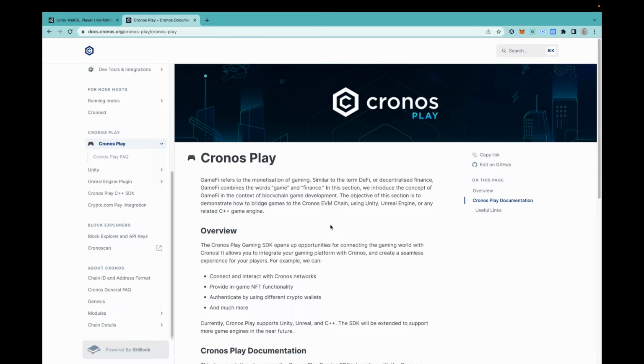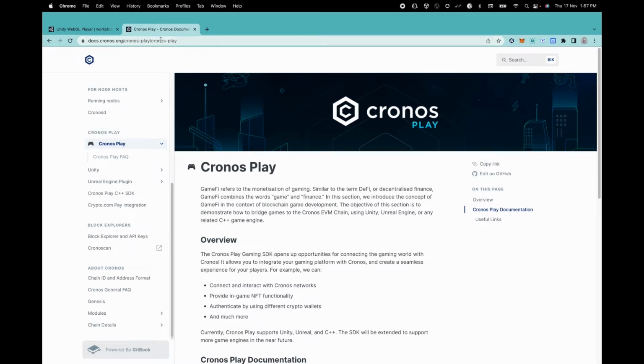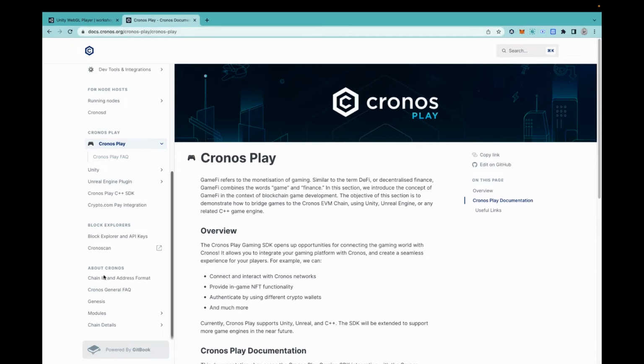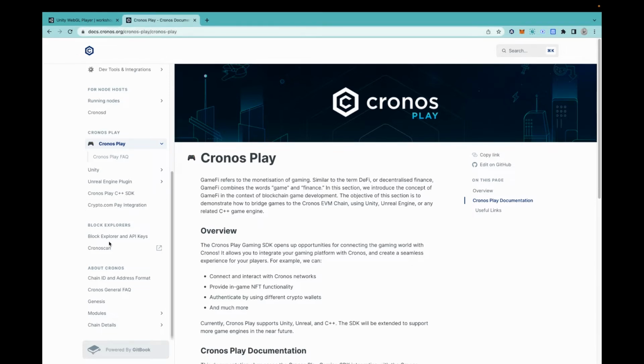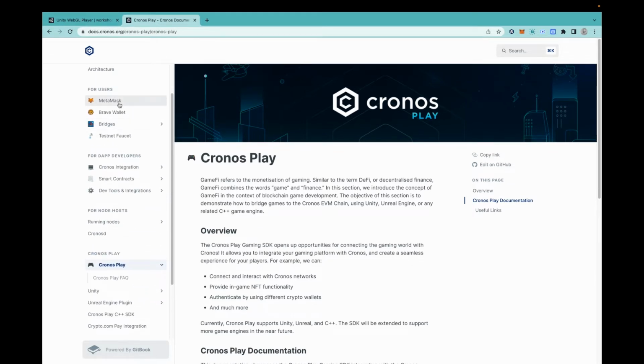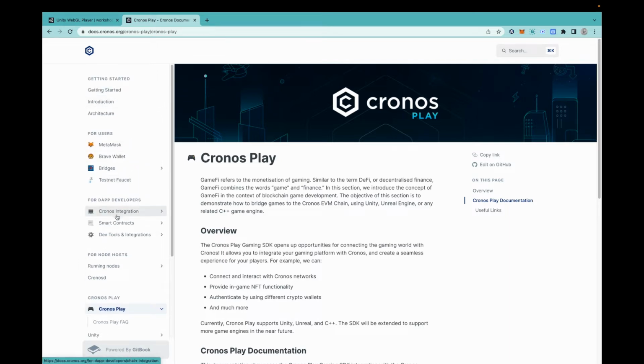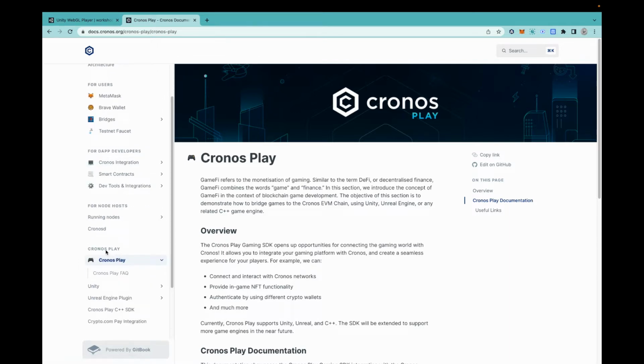So what you will see here is the main path of the documentation. If you visit our docs.cronos.org, you will obviously have many other tabs, but I guess the one that is relevant for this specific workshop is called Cronos Play, and maybe a couple of words about what Cronos Play really is.